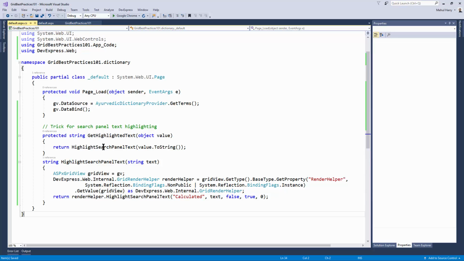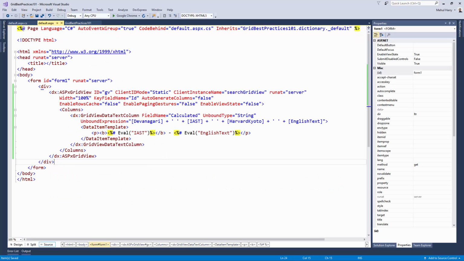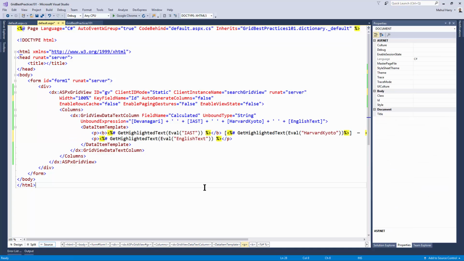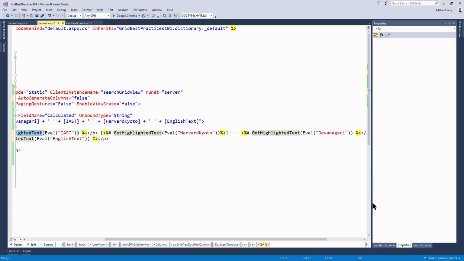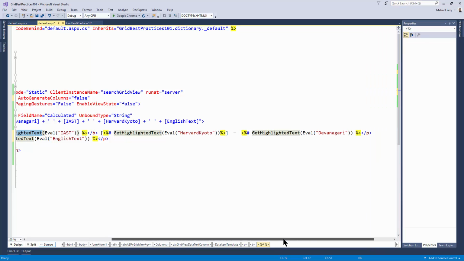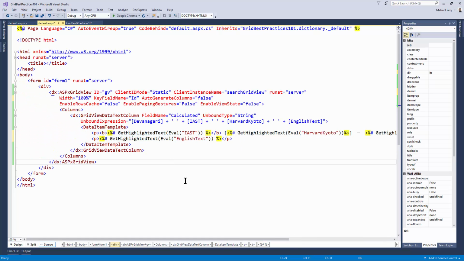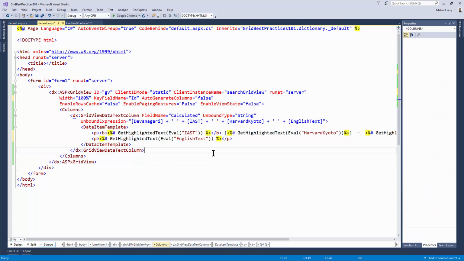Okay, so let's use this get highlighted text on the client side. So I'm going to update our template here, and let's bring in a little bit more code and also have it call our get highlighted text. I'm going to hit Control K, Control D, which is a nice Visual Studio shortcut to align all the text in here. But basically now I'm calling get highlighted text, and it's going to highlight any of the columns that we feel may be necessary. So here you can see I've got the international term, the Kyoto, the Devanagari, as well as the English term. And now our item will look a lot better.